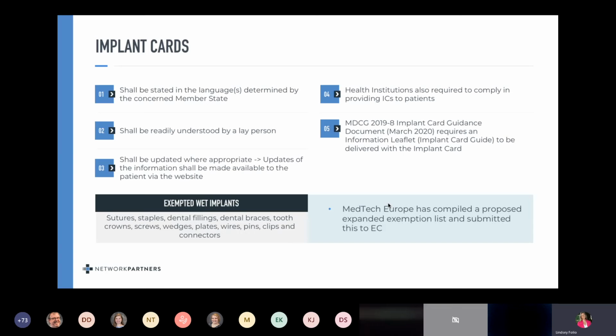A really helpful document to look at is the Medical Device Coordination Group 2019-8, the implant card guidance document, which was issued in March of this year. It clarifies some of those items in Article 18 and provides additional information on the requirements for an information leaflet or implant card guide to be delivered with the implant card.